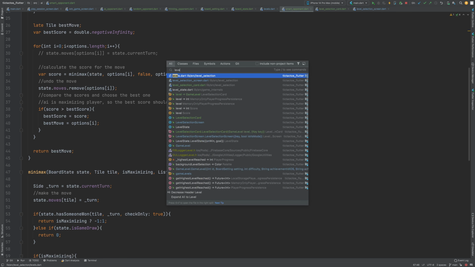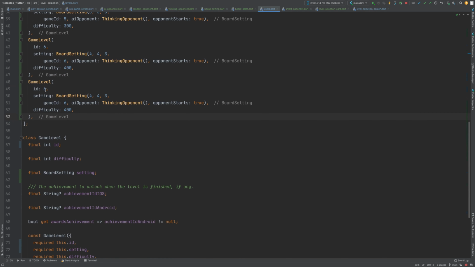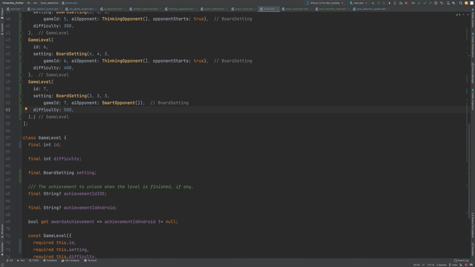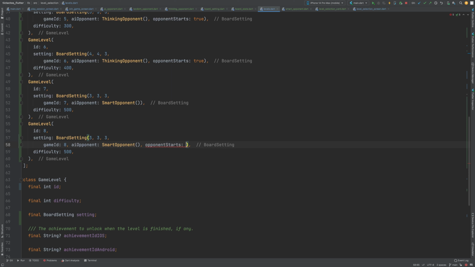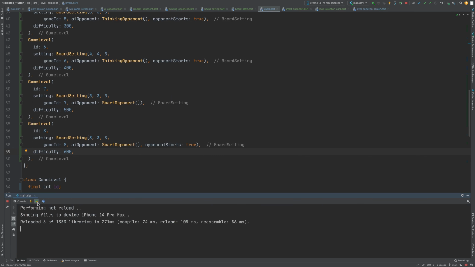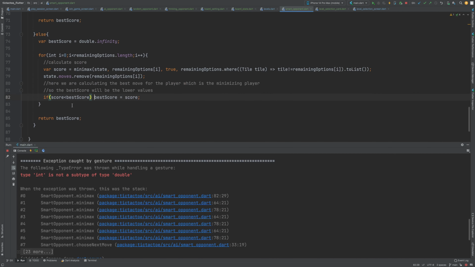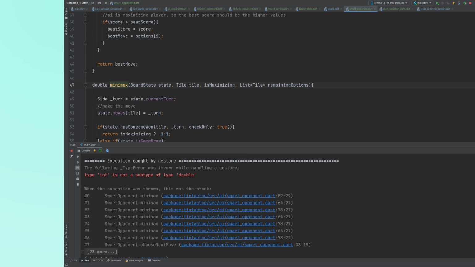In the levels.dart file, let's add some more levels with the newly created opponent. We'll add only 3x3 configurations since a 4x4 board will take a bit longer. We have some issue here. This can be resolved by declaring the return type of the Minimax function as double.